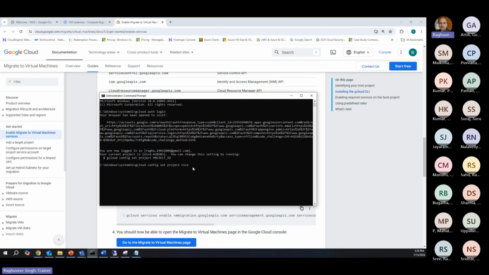Since I want to configure it in the same project, I can type the project ID that I can capture from the project page and hit enter. After you hit enter, it will basically configure that project. It says updated properties of the core project. So it has taken into consideration. Now this project is going to be used for configuration of the Migrate to Virtual Machines service. So that's my next step.